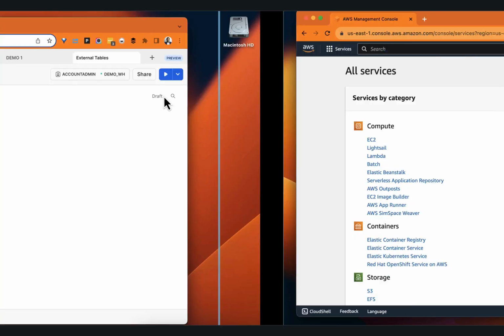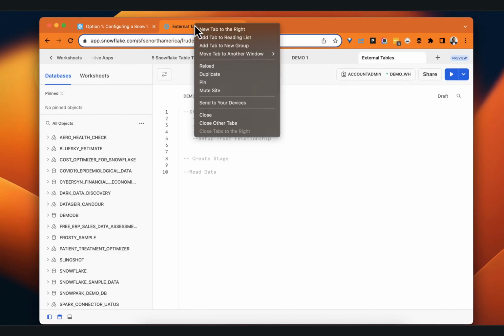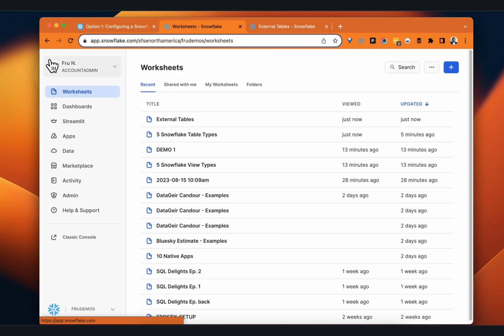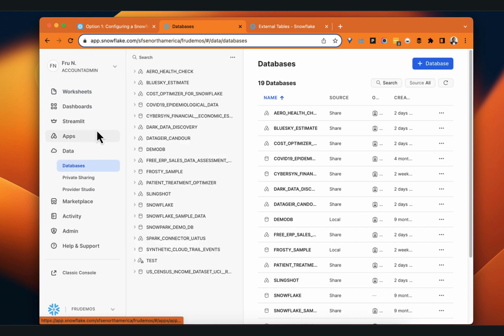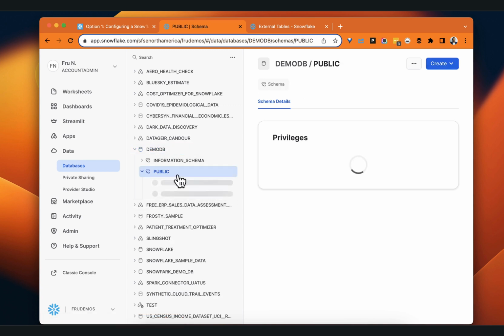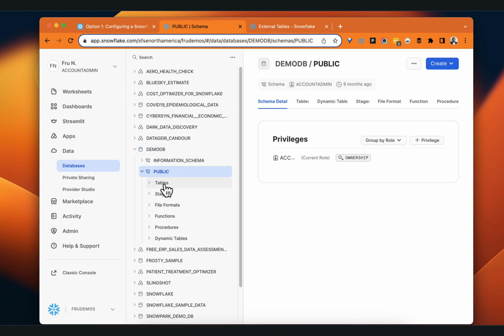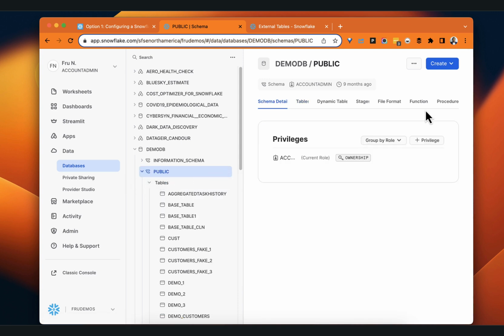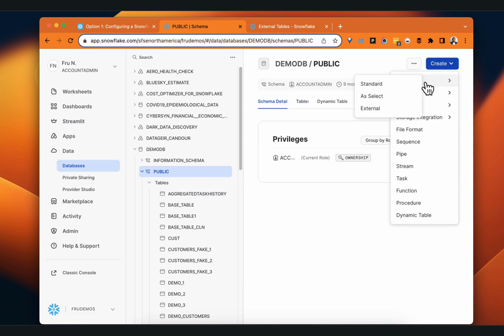Now, that said, creating an external table in Snowflake can be very straightforward. There are a couple of ways to do that. Right here is a worksheet where we are going to do a lot of the work. But for you as a user, one way of doing it visually is to come over to Data, Databases, and browse into the database of interest. Let's find the schema of interest. Here we can have tables, but stay on the schema, and in here, we can create a table.